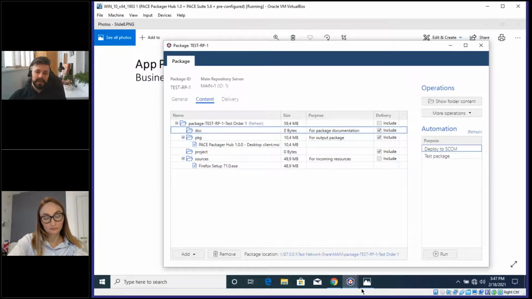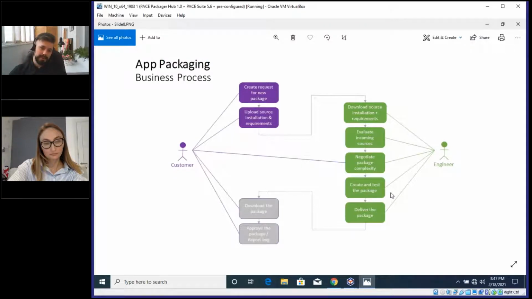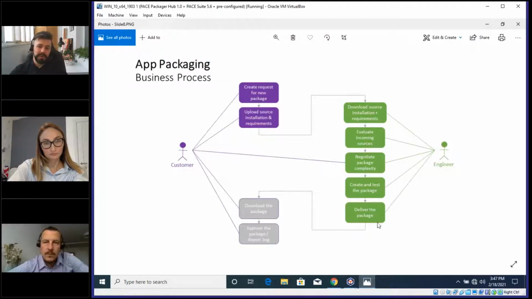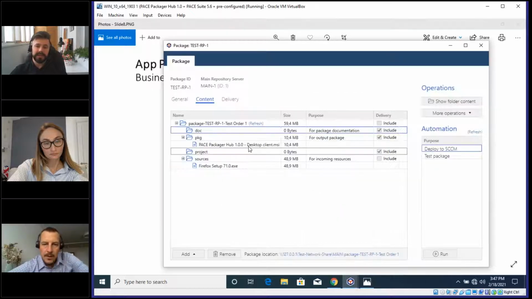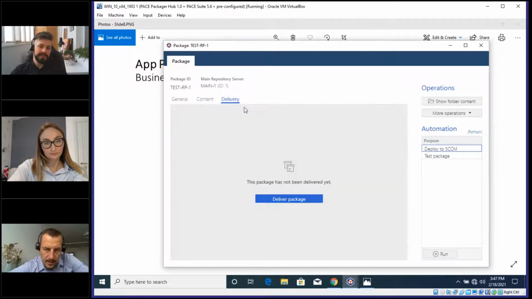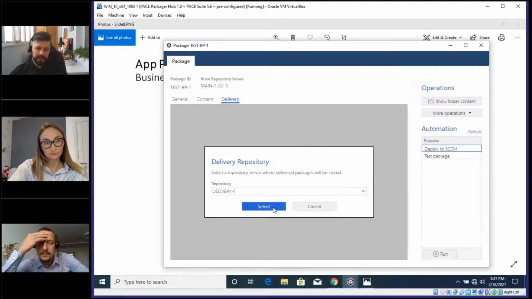And yeah, according to our process, after creating and testing the package, we need to deliver this package to the customer, and this can be done on the delivery tab. We just need to click deliver package and select the repository server, identically as on the content tab. The project can have multiple repository servers, and we can select on which of them we would like to deliver the package. It could be FTP or network share currently.